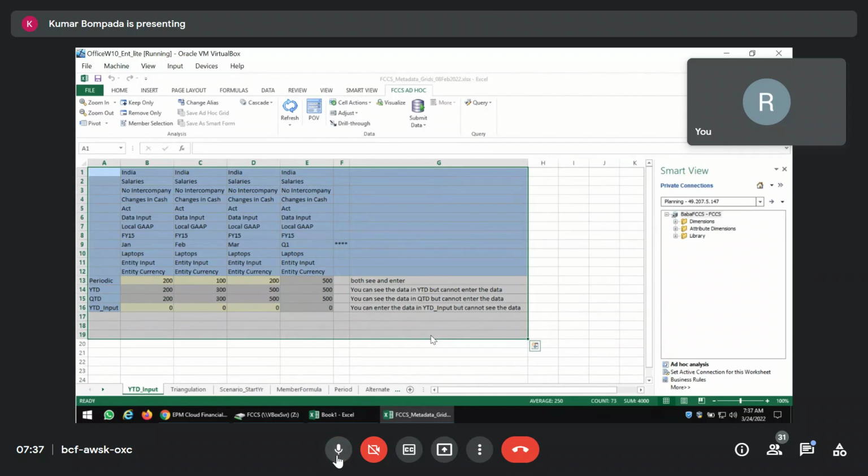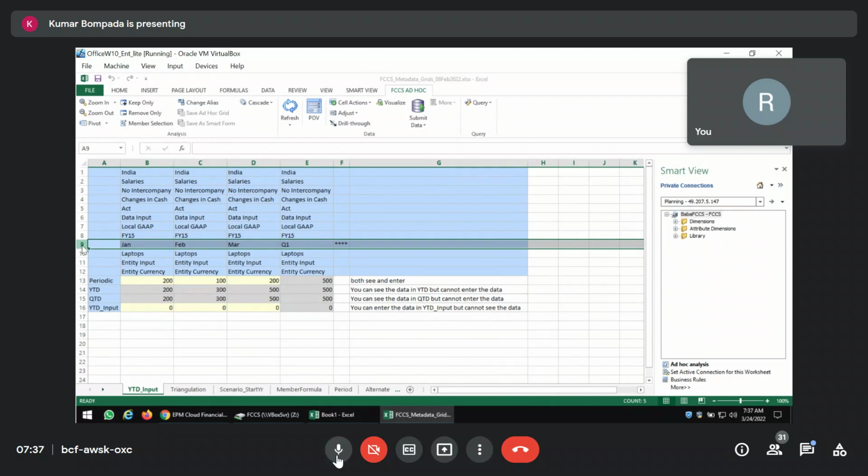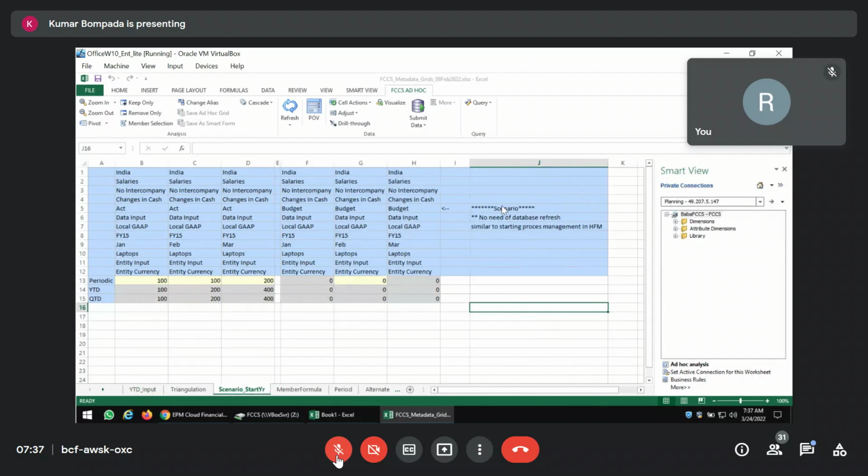Who is the hero for this grid? Period. This one, ninth, means period is the hero. So likewise, everywhere I put star marks like this, so that you will understand the concept.